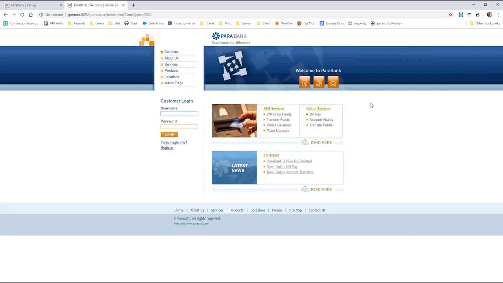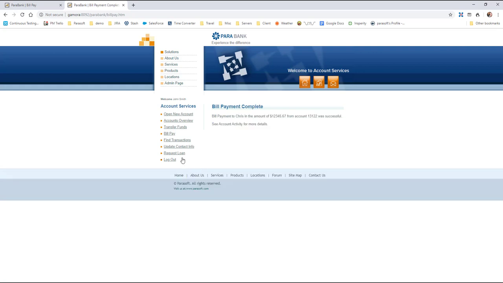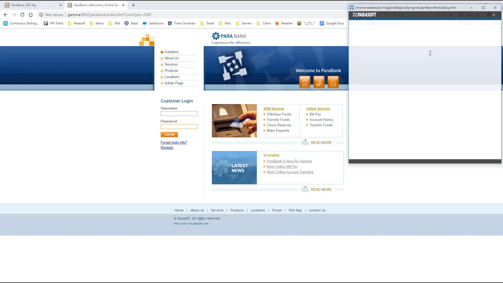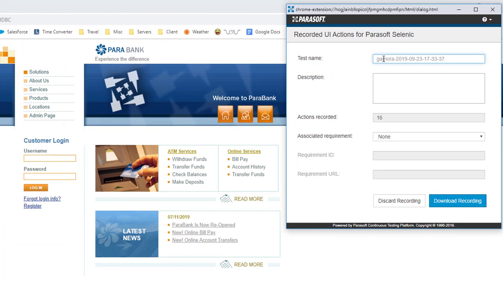So let me just get my application into the state that I would like. I'll start recording, and I'll go through my workflow. I'll start by logging in. I'll click on Bill Pay. I'll enter my information, adding an email. I'll go ahead and send the payment and log out. I'll then return to my control panel, stop my recording, and now it's going to prompt me for some information about the test I just recorded.